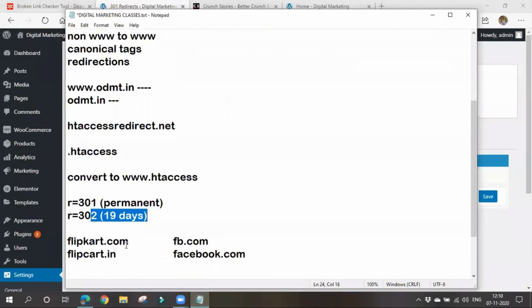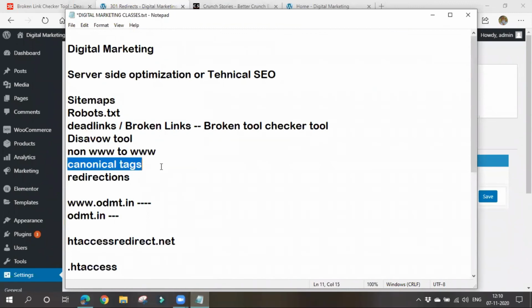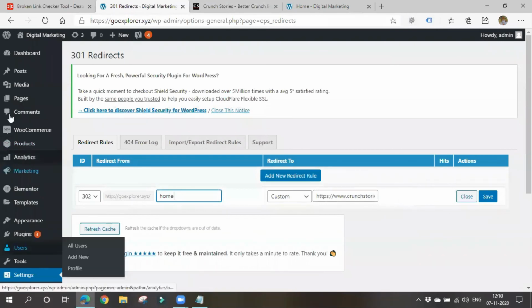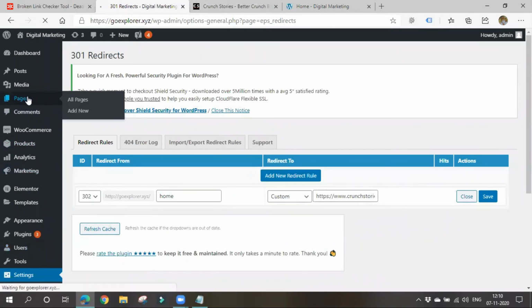Next, let's go for canonical tags also. This can also be done with the help of the Yoast SEO plugin. You must have installed your Yoast SEO plugin. Let's go to pages.